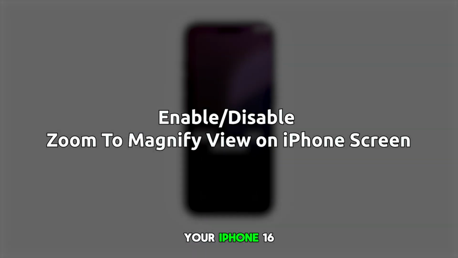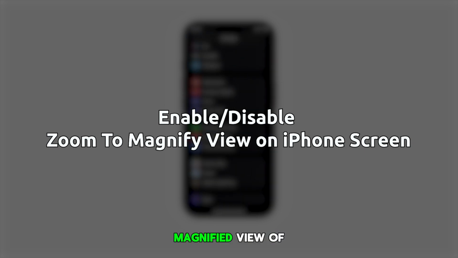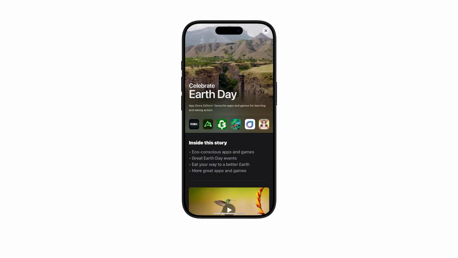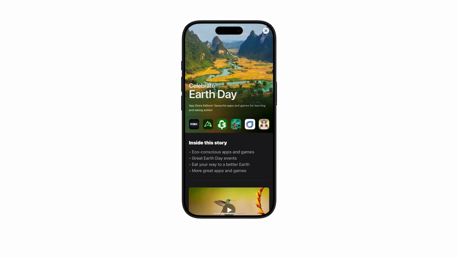Enabling zoom on your iPhone 16 helps users with visual impairments by providing a magnified view of the screen content for better visibility and accessibility. Here's how to manage this setting and start zooming your iPhone screen in or out.